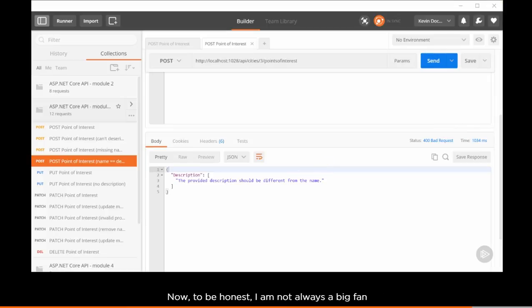Now, to be honest, I am not always a big fan of the approach taken here. Annotations mix in rules with models, and that's not really good separation of concerns. And having to write validation rules in two different places, the model and the controller, for the same model doesn't feel right either. But this is the default approach as taken by the old ASP.NET for some years now, and also by ASP.NET Core. So I did want to cover it.